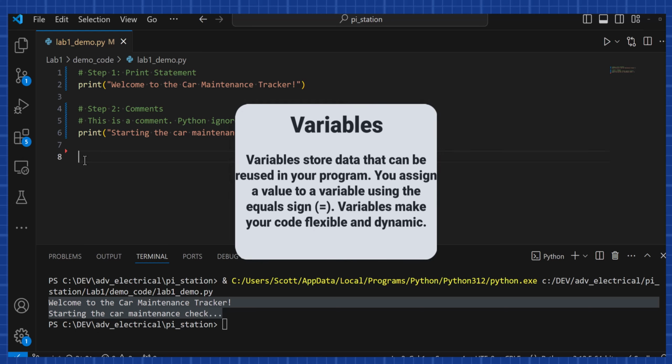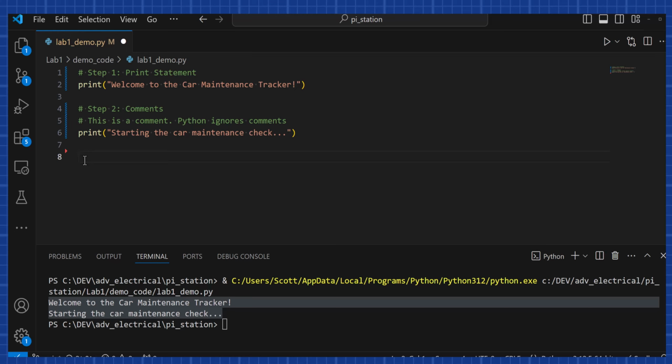Step 3, variables. A variable is like a container that stores information. Each variable has a name and a value. The name is like a label, and the value is the data you want to store. In Python, you don't need to tell the program what type of data you're storing. It figures that out automatically.